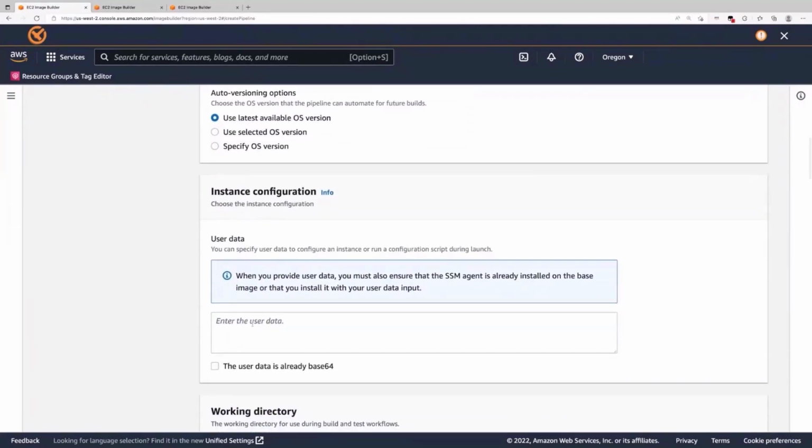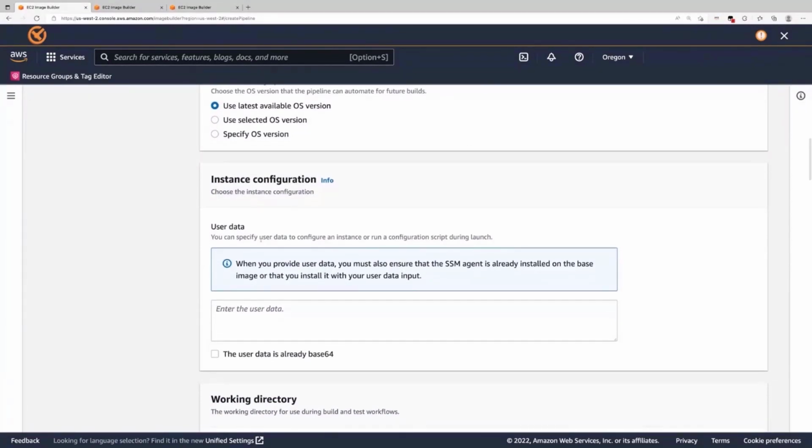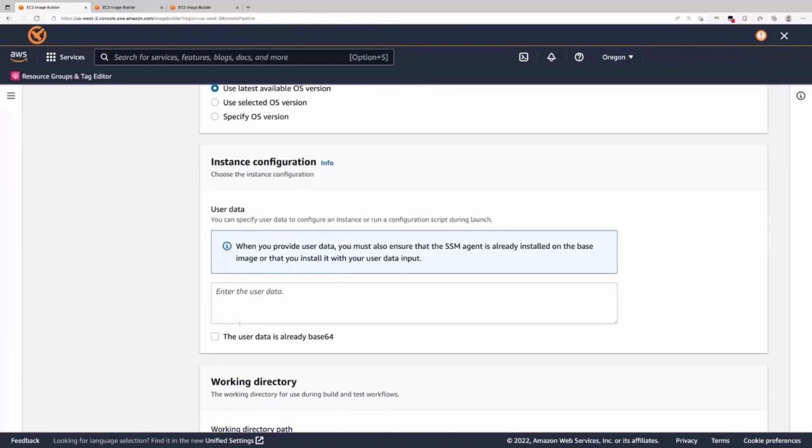And then the next section is the infrastructure instance configuration, where you have the option to provide the user data. This is nothing but the user data which you use while launching an EC2 instance. So Image Builder also lets you add user data, and by that you can define some network configurations or execute any script inside the user data, which will be executed during the instance launch in EC2. So Image Builder has an integrated experience with the user data of EC2 so that you don't have to manage it.